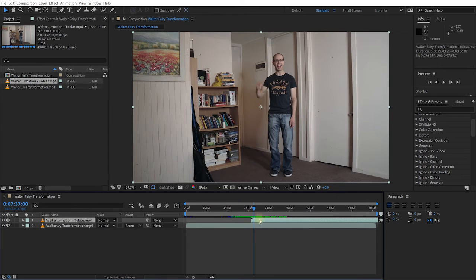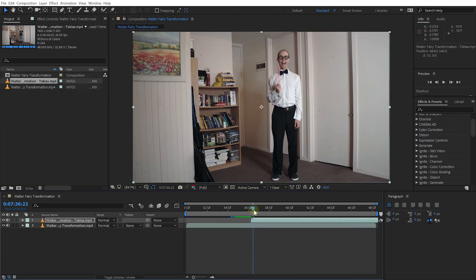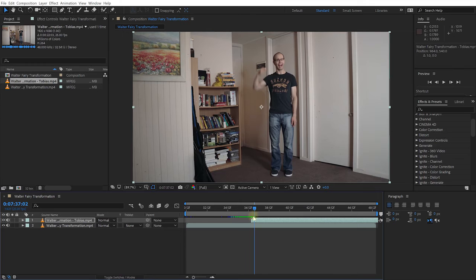However, we can fix this up quite easily by selecting the top layer, and let's just move it over to the right, maybe 3-4 pixels. 4 pixels actually seems to be right, so that you just don't notice the movement of the camera anymore, and it's not 100%, but it should be good enough for this effect.